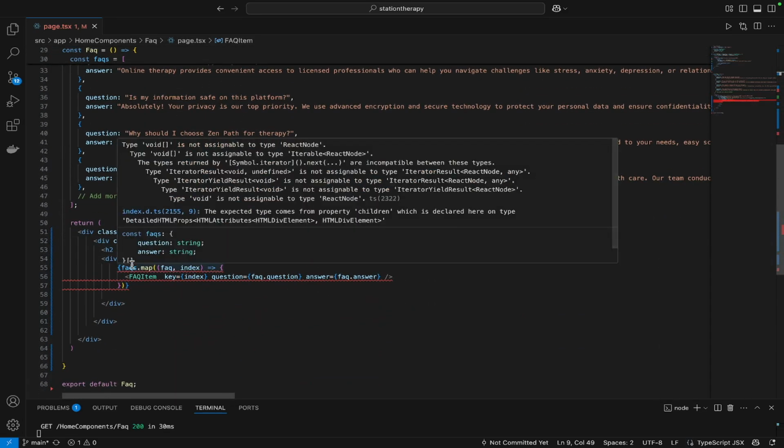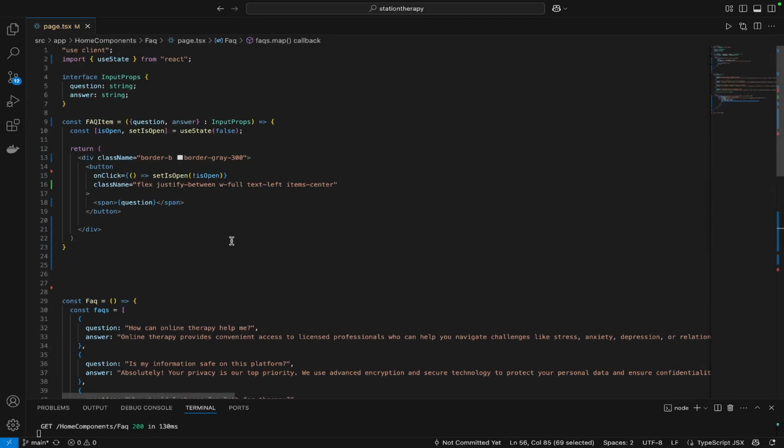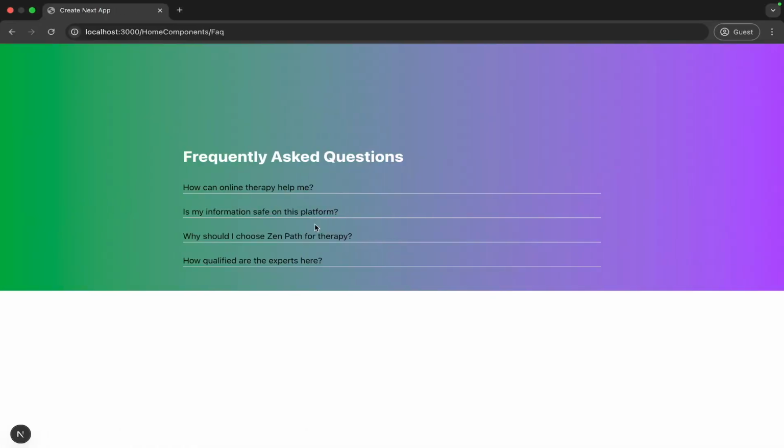Okay, let's see what this error is. So I found the error. The error is that instead of this curly bracket, a round bracket will come, and the same goes for this closing bracket, because we are returning a component. We are not doing a value type of thing, so we need a round bracket here. I hope you're clear. So let's move on to our next thing. We can see that our questions are rendering.